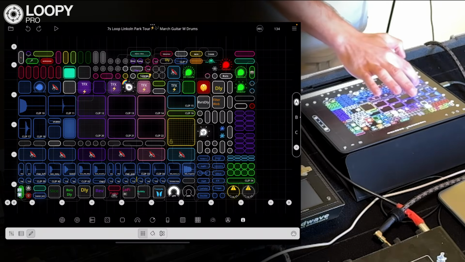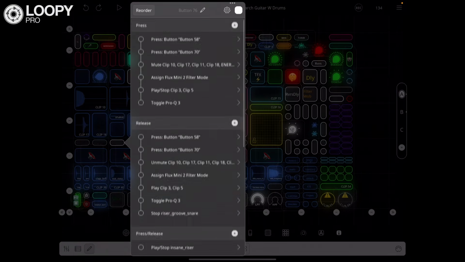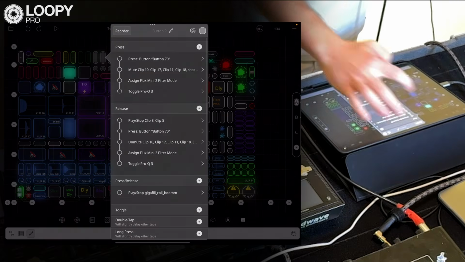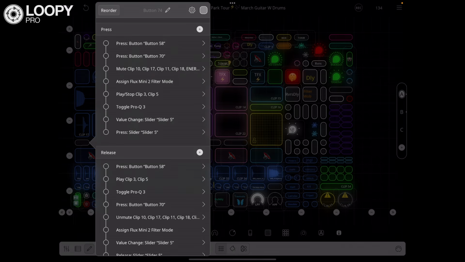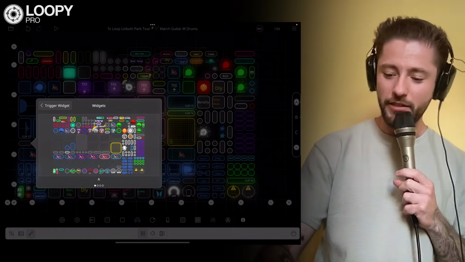One button press does a lot of things. Like I just showed you, for example, this is a build-up. This is how a build-up button looks. There are quite a lot of actions in there, and this is what a fill button looks like also. Not just one action, but quite a lot. Okay, the first is press button 58. Yeah, button 58 is actually the delay.